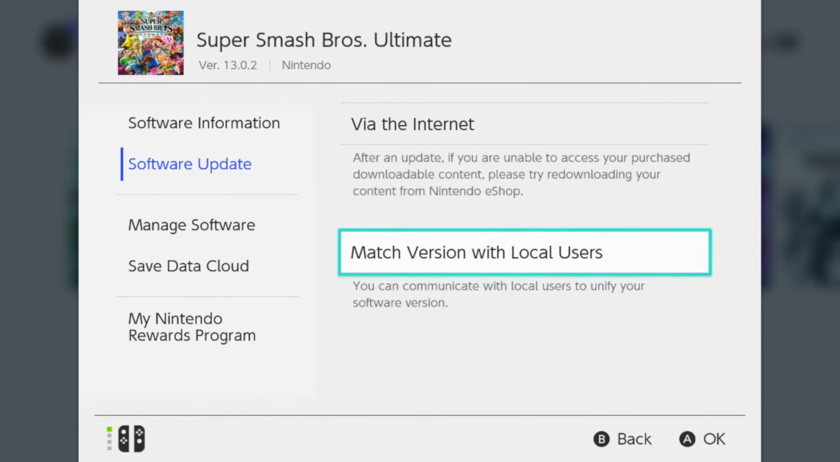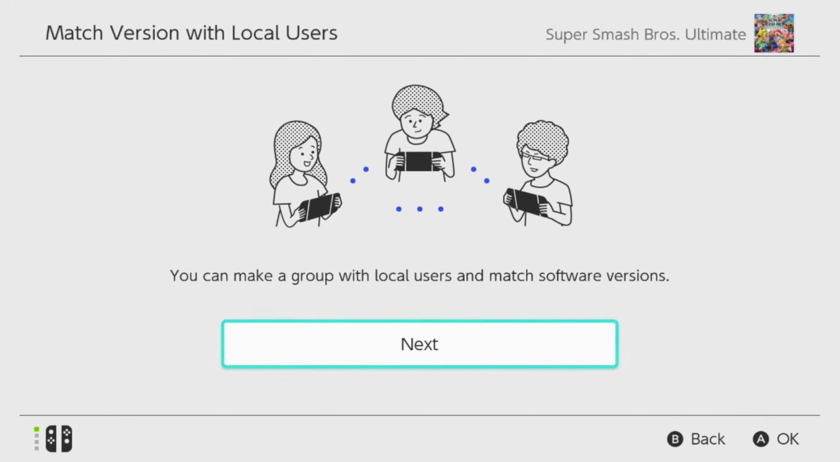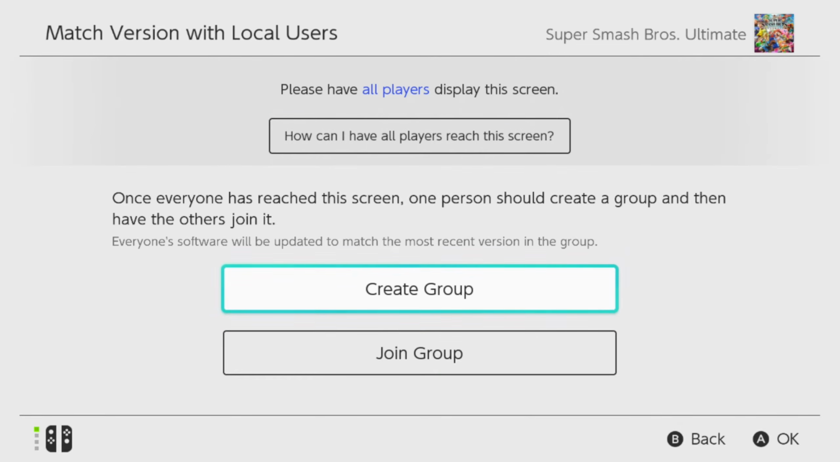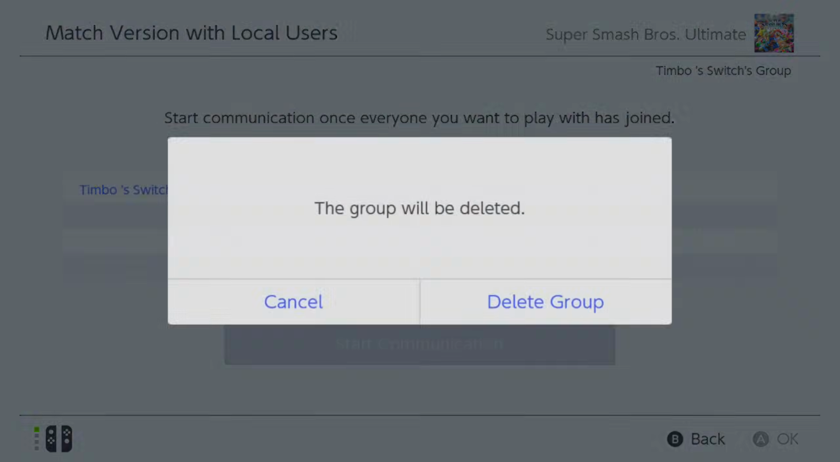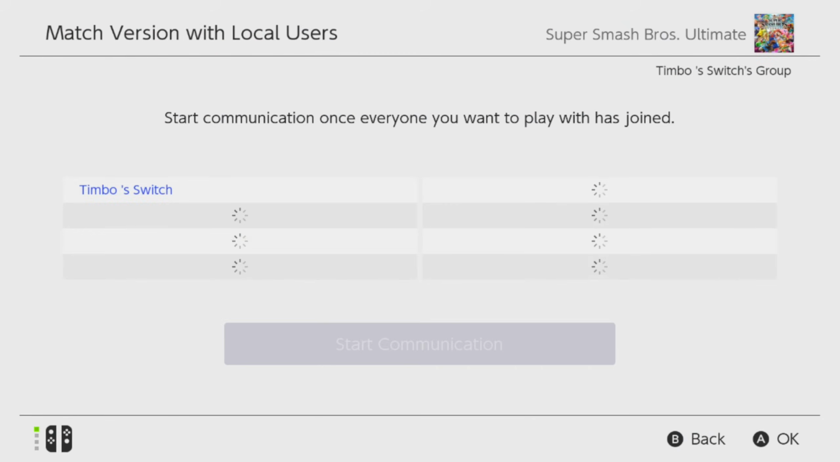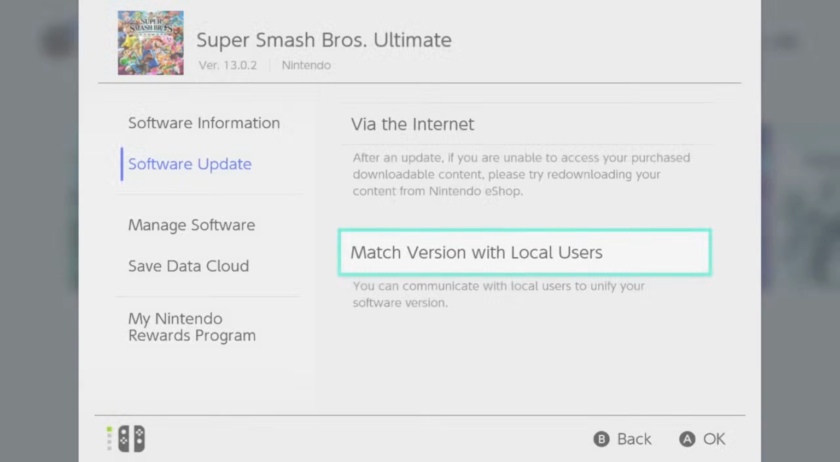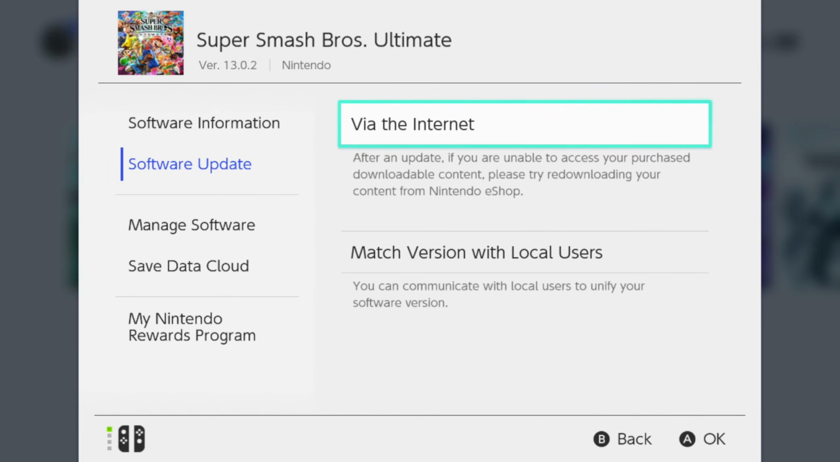But if we're trying to do like a LAN party or something, we can go to match version with local users. You can communicate with local users to unify your software version. Select A on it, and you can make a group. Let's go to next. And then you can create a group or join a group. So I can see me in here and someone else will have to join me. But we'll sync up the versions so you can go ahead and play. So just go to that section and you can update via the internet and you should be good to go now.